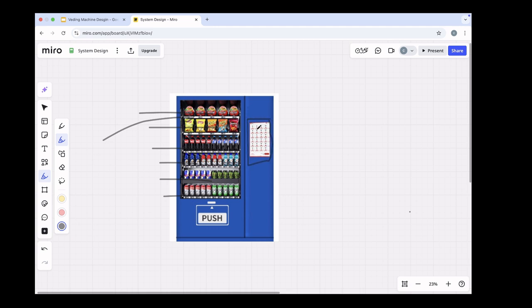When you enter the product ID here and make a payment, either using cash, card, or by scanning the QR code, the product directly falls into this push basket here. You can fetch the product here. Nowadays, vending machines are also becoming smart. You can select the product directly from the app and make a payment over it, and then the door opens and you just fetch that product.